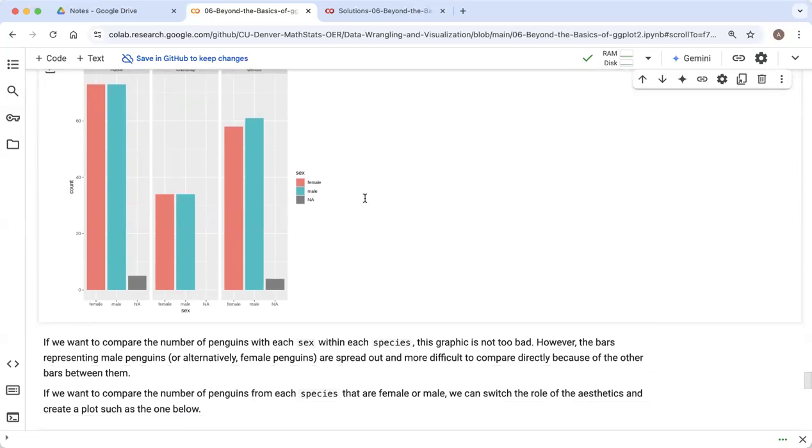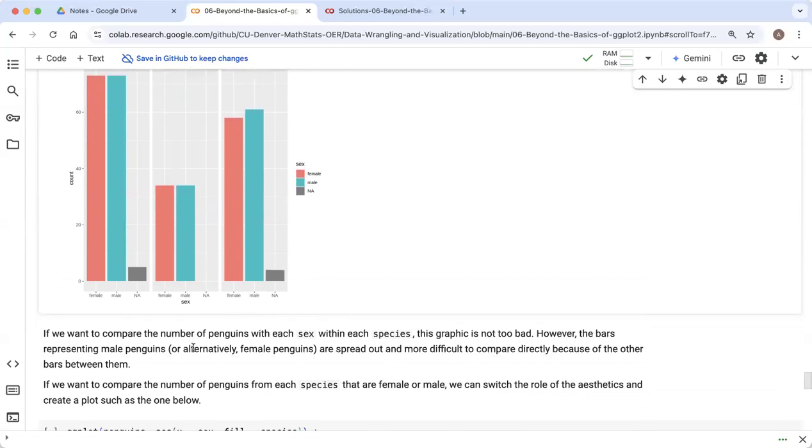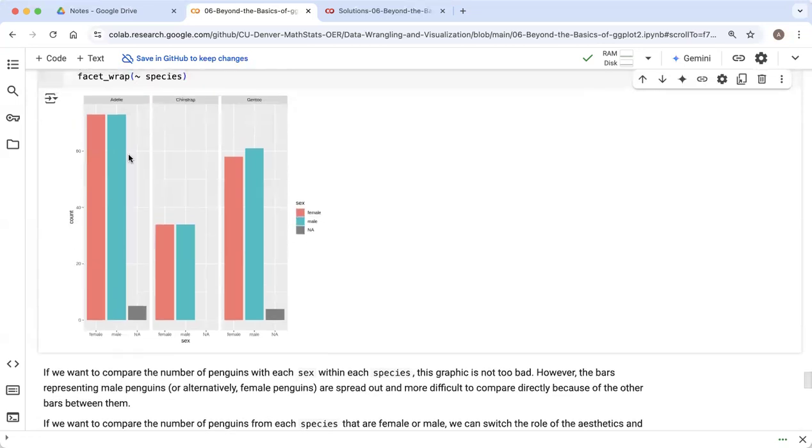This is useful if we want to compare the number of penguins of each sex within each species. So if I ask, okay, Adelie, did we have more females or males for that species? We can see here it's about the same. Chinstrap, it's about the same. Gentoo, I can see that I had more males than females. That's a fine looking plot to do that.